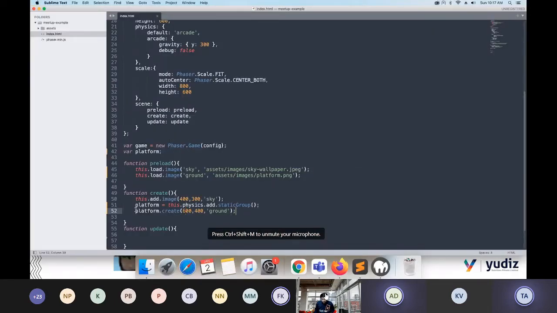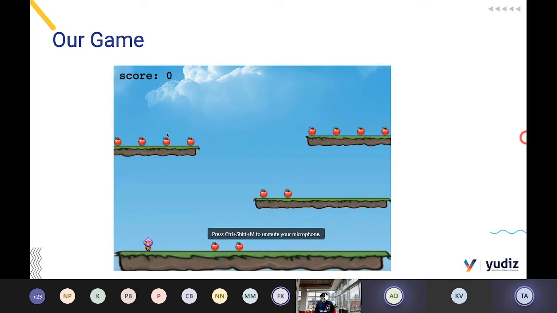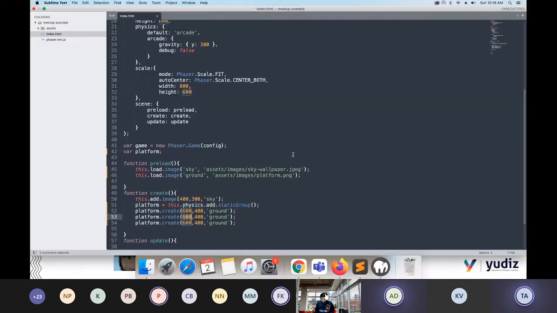For that I am just copying this and pasting it below. And then we will give the x and y for these 2 ground images. For the first one I am giving x as 50 and y as 250. We can give these values as per our game design. And for the second ground image I am giving x as 750 and y as 220.